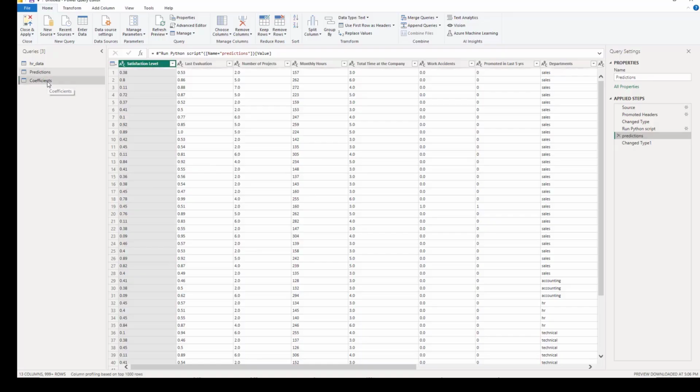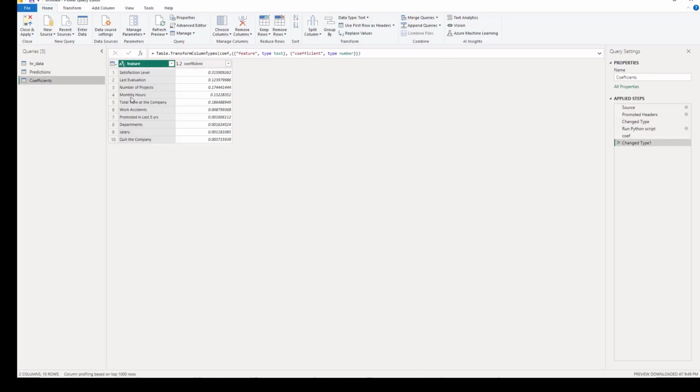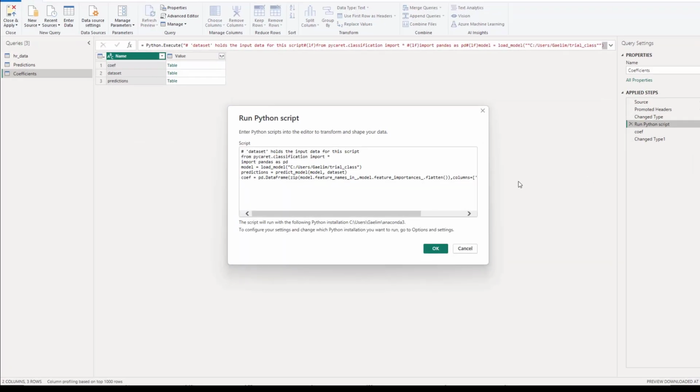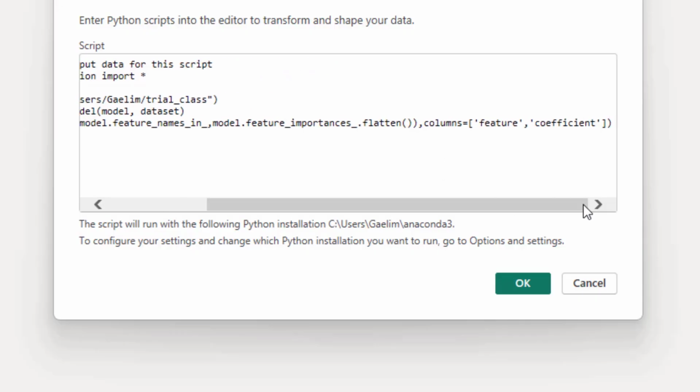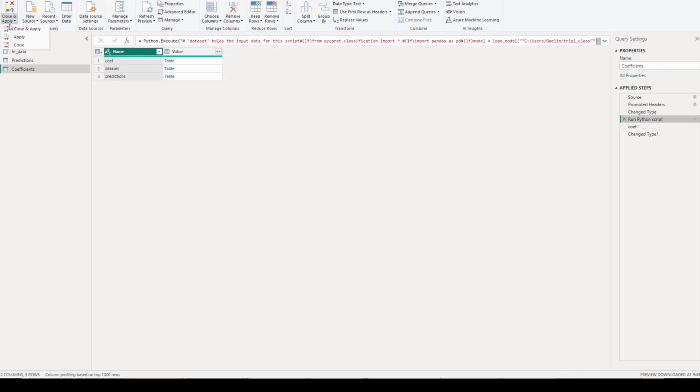And then for the next table, it's almost the same code, but what I wanted to do is get that feature importance. And it's pretty much the same code. We get a prediction data set back also. And then all I did was add in the data frame, which is a zip module, features in. And then the model feature importance flatten as we saw in our code on our Jupyter Notebook. So let's go in and build our dashboard. I'm going to close and apply this.